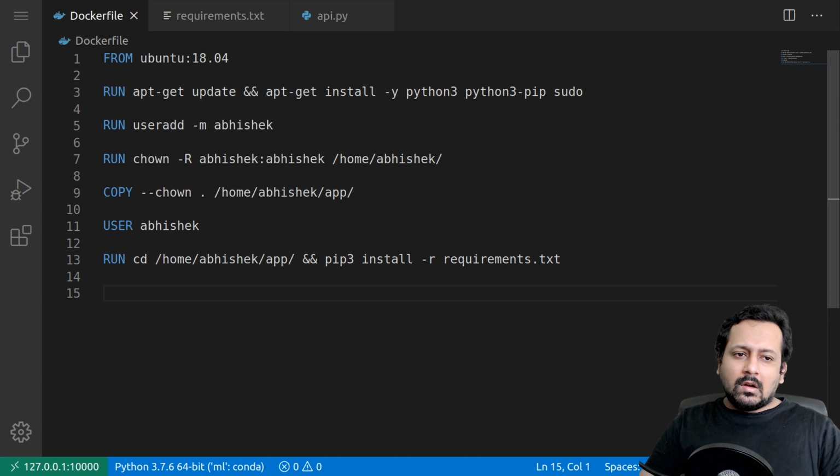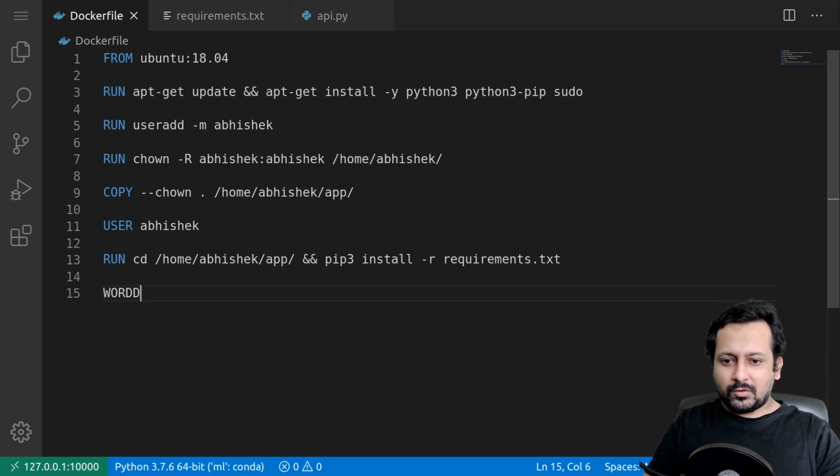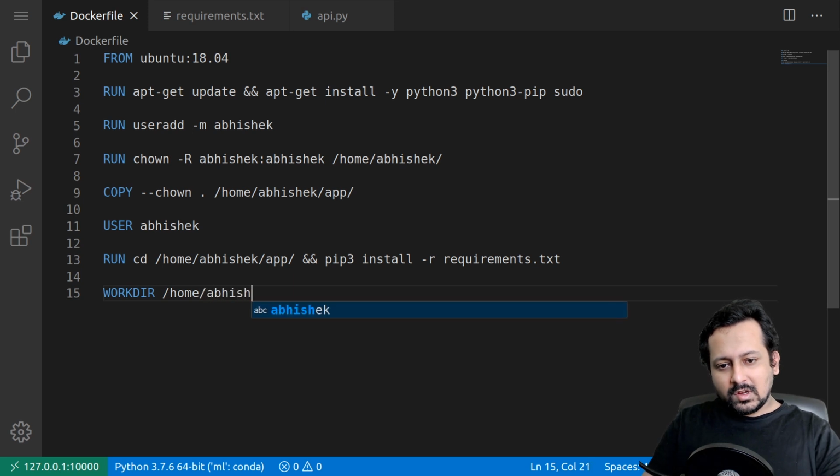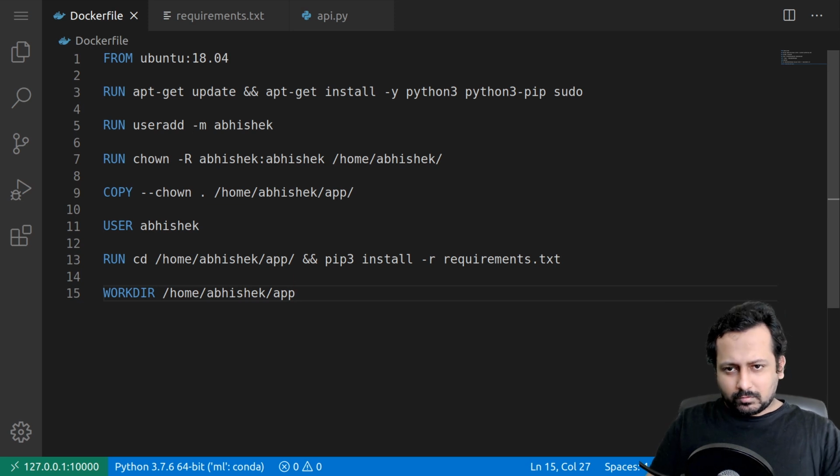Okay, now I'm done with everything, but Docker is like a container, like a virtual kind of environment, right? So let's say we want to go inside this virtual environment. When we try to log into this Docker container, where should we land? So we have to define it by using the command called WORKDIR, and I can just say /home/Abhishek/app, and that's where I will go.